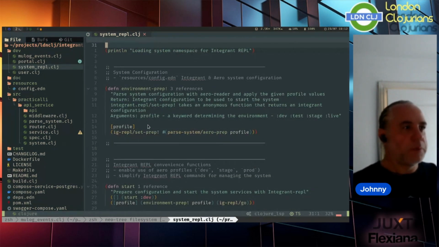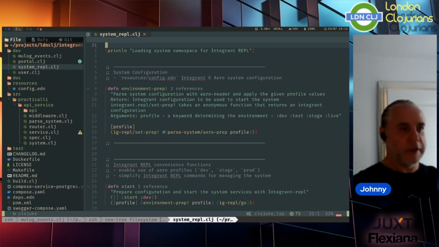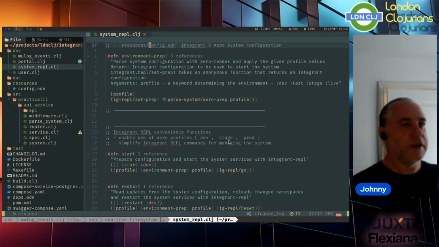We've got this environment prep, which basically will take the profile and pass it with this aero prep function, just to return a hash map without all the aero configuration in, with just the configuration for a specific profile, specifically for dev or test or stage or prod.